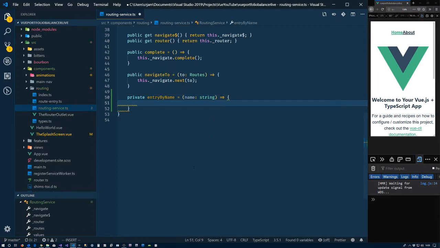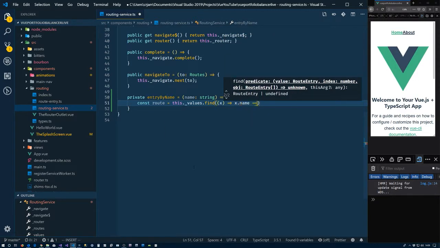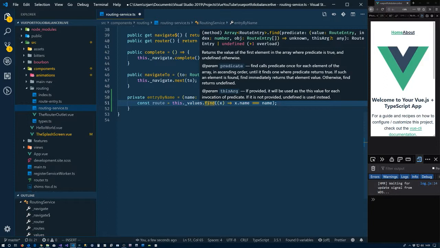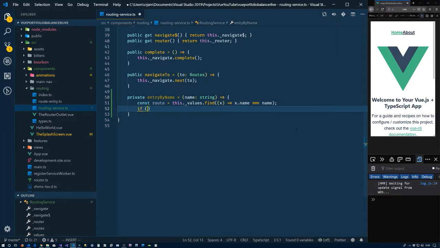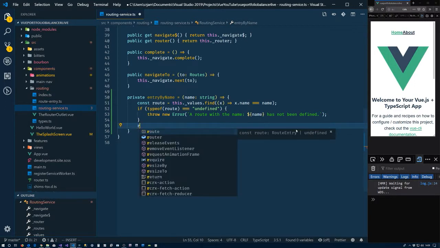So you give me a string name and I'll give you the entry. So const route equals this.values.find, which one's name is equal to the name that you passed in. All right, so find could give us undefined if it's not there, so let's deal with that. If typeof route is equal to undefined, we'll throw a new error: a route with the name that you gave me has not been defined. So now we can just return the route.